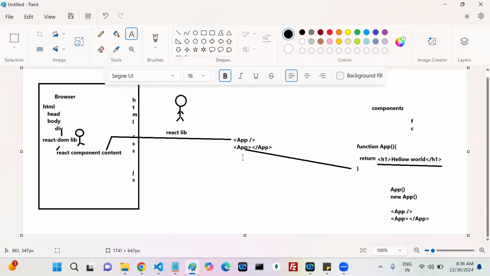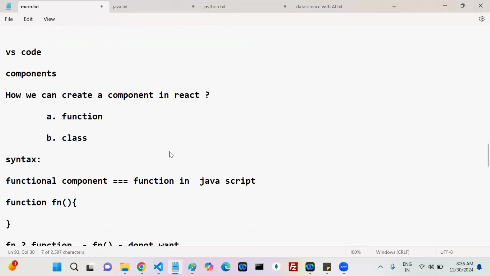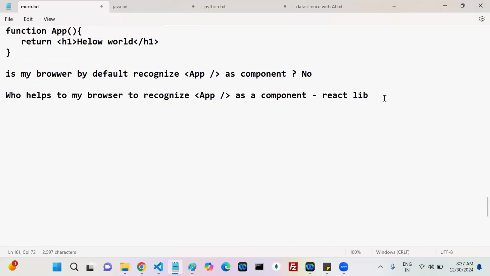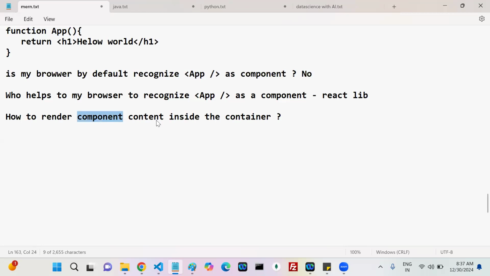Now here the thing is, the code, you have to work on it. Now come here. Can I write some learning notes here? Who can help my browser to recognize this one like a component, React library or not? How to render component content inside the container. This is the question and answer you should know, or not. How to render the component content inside the container using which library? Using which library? Come on.